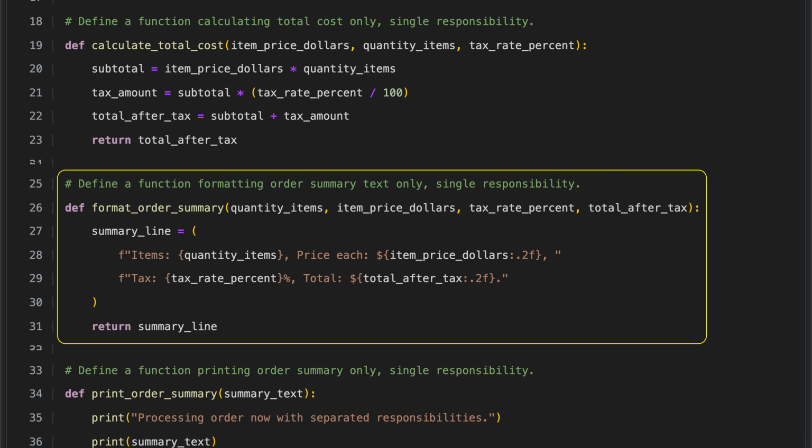This function creates a clear, formatted summary of an order using 4 inputs: how many items were ordered, the price of each item in dollars, the tax rate as a percentage, and the total cost after tax. It builds a single string that includes all these details and formats the price per item and total cost to 2 decimal places for readability. The function then returns this string so it can be used elsewhere in the program to display the order summary. Its only job is to format this summary, which follows the single responsibility principle.